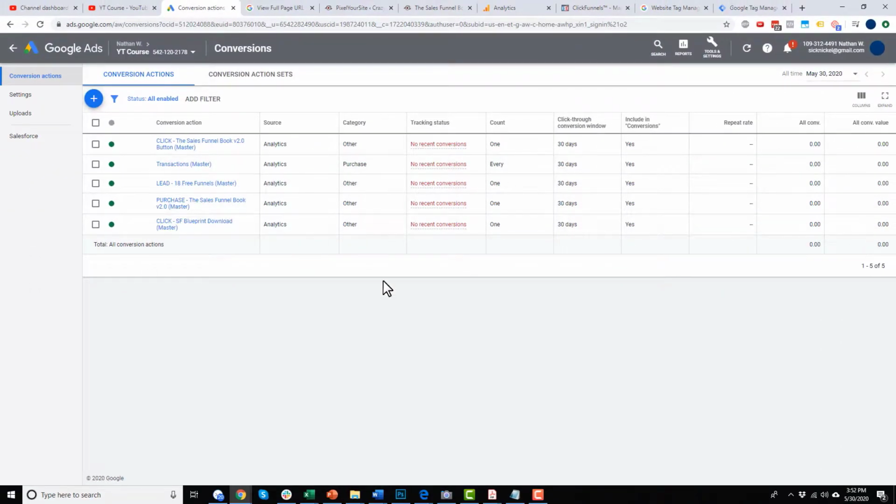And so there we go. Just like that, we've connected our Google Analytics goals to our Google Ads account. So now we can optimize for these various conversion actions or goals. And that's it for this video. I just wanted to show you how to import the Google Analytics goals that we set up into Google Ads so we can track our results and do the optimization within Google Ads.